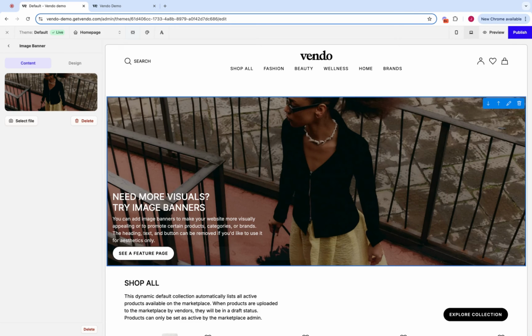The last unique section featured on this homepage is an image banner. It allows you to upload a long image that covers the entire width of the screen, accompanied by some text and a button if desired. This can also work well in the hero section of the homepage, but in any case, they really help to improve the visual appeal of your storefront.